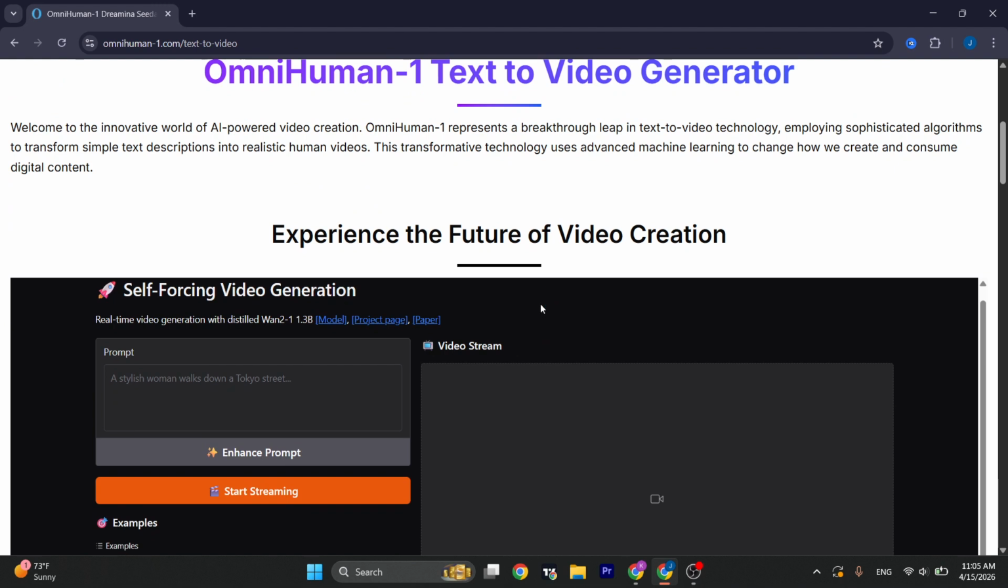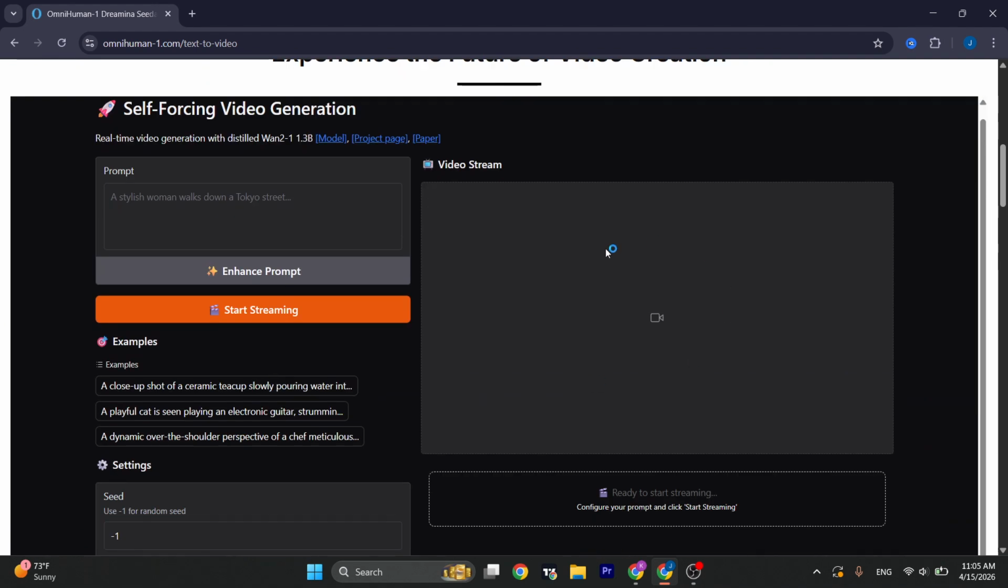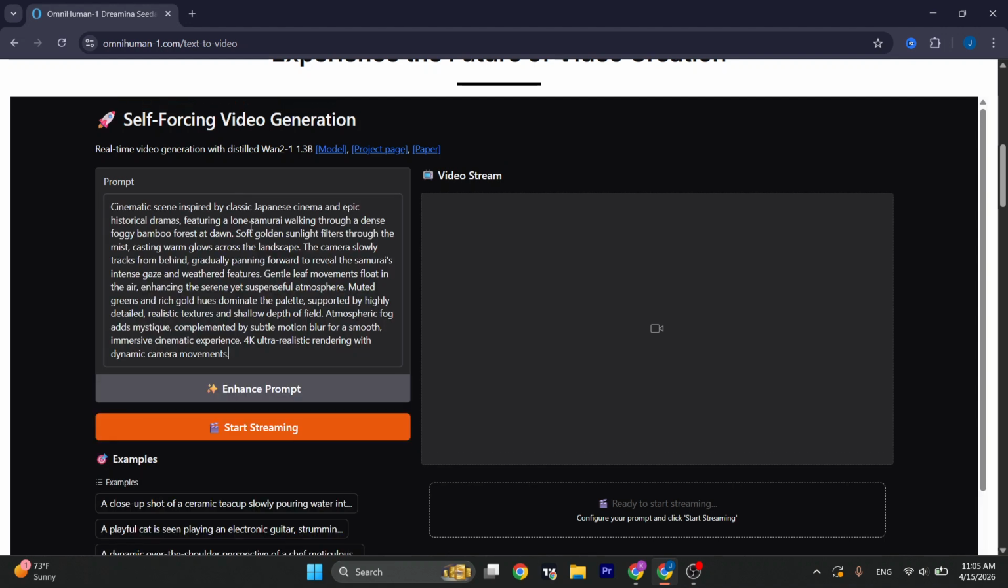Now, once you're inside of this platform, you can see exactly the screen where you can add in the prompt and the video will be displayed here. So you can see some of the examples being displayed here as well. You can click one of these examples, or if you have, you can paste one as well.